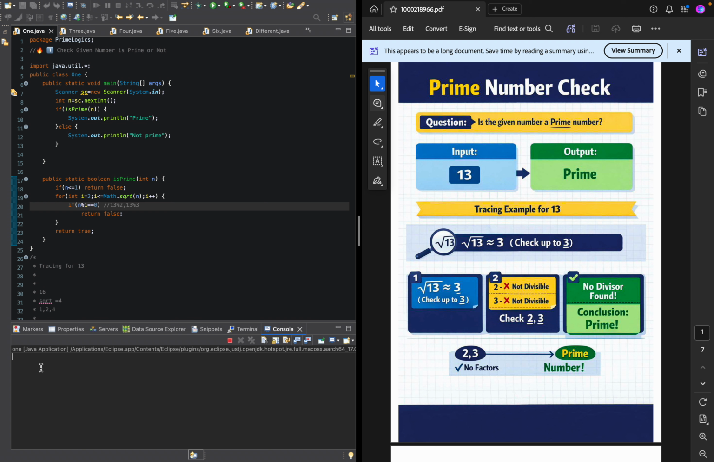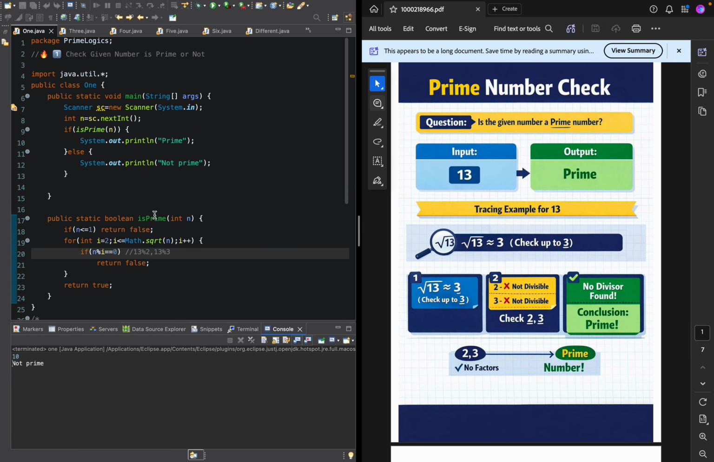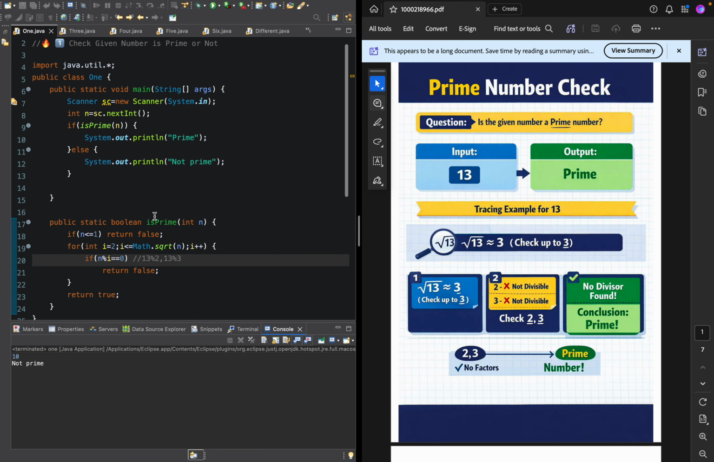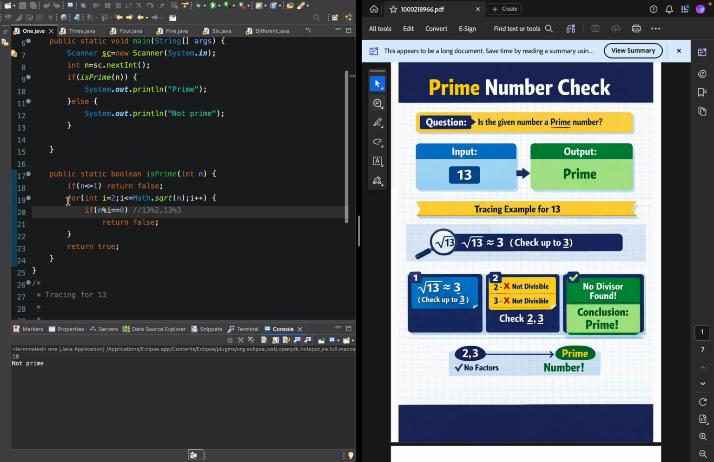Let me check. 13, yeah, it's a prime. You can take 5, it's a prime, and you can take 10, it's not a prime. Did you understand this logic? Using this logic only we'll solve all types of problems. Please carefully observe this logic. Based on this only we will solve all the problems. We will do some little changes.